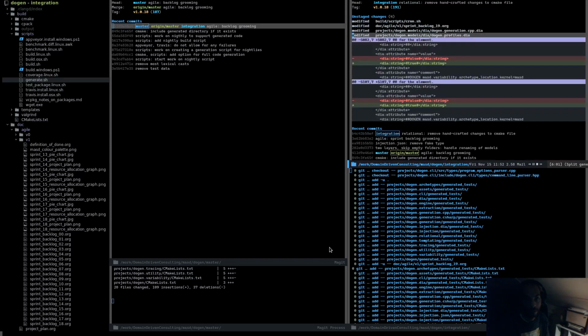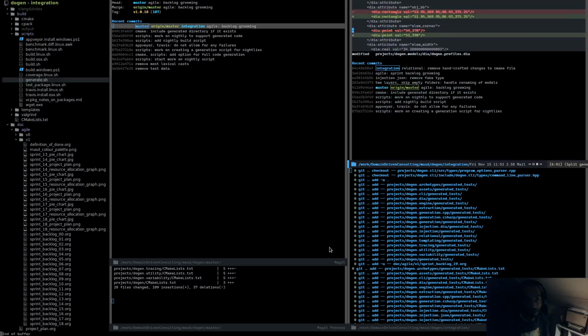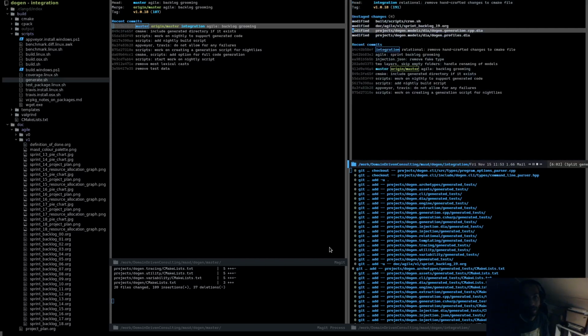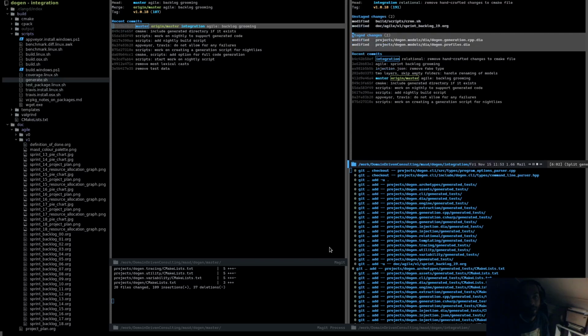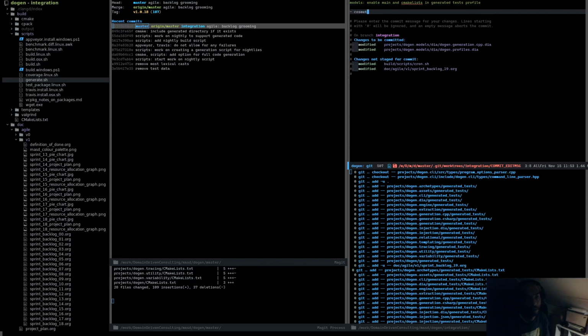So what do we do to this model? A lot of changes here. I'm just going to take this as cosmetic changes. So let's just say models, enable main and CMake lists in generating tests profile, and then cosmetic changes to generation.cv model.